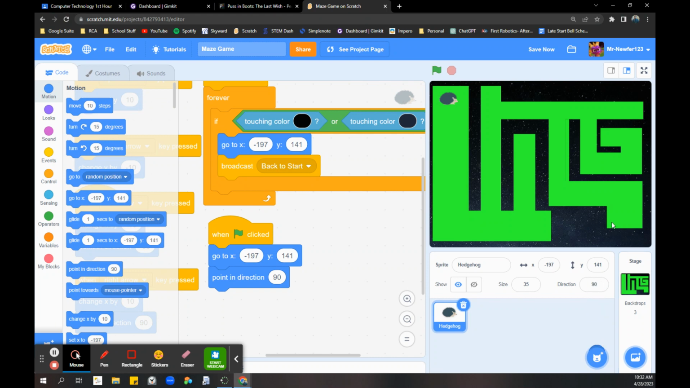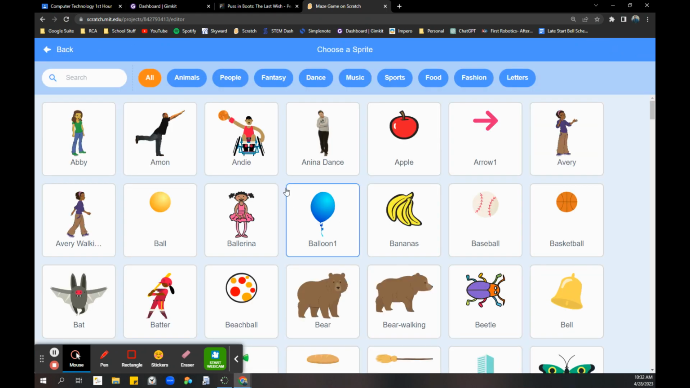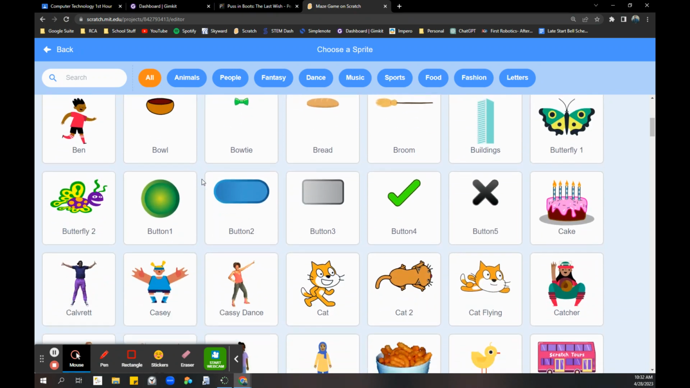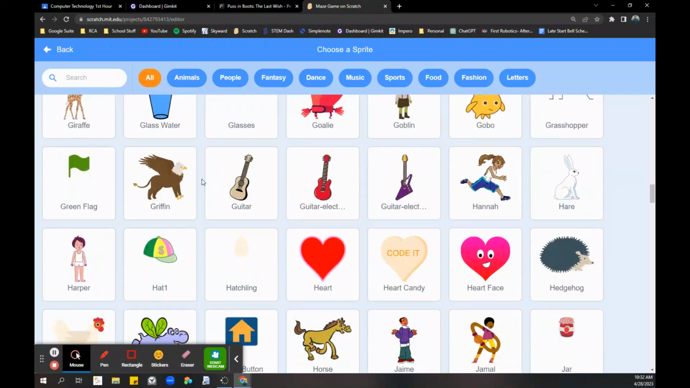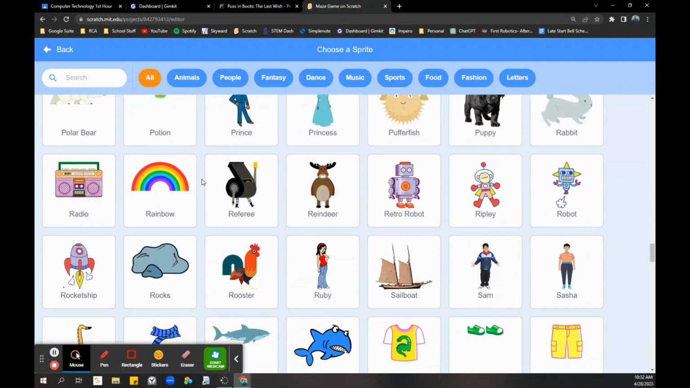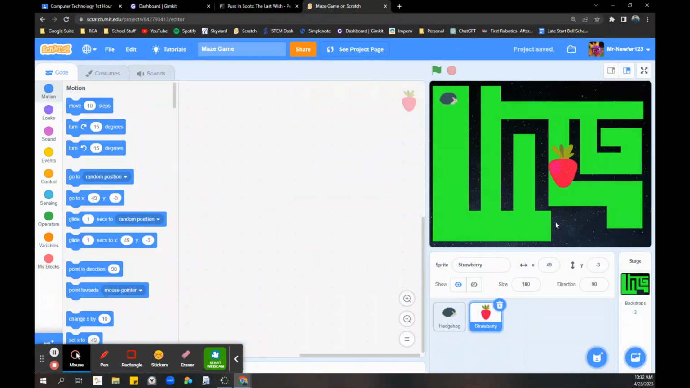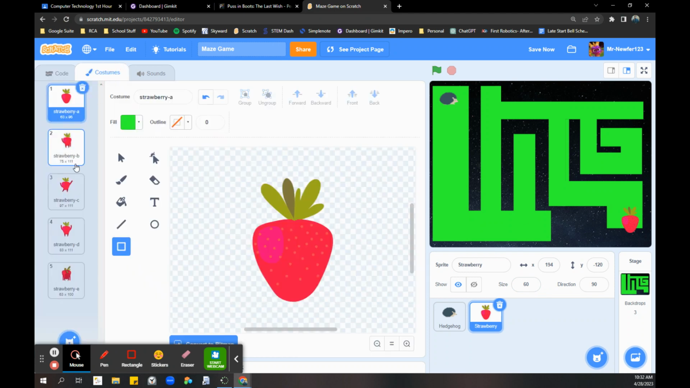We're going to have a character at the end. For when we win, this character will say, yay, you did it. And hedgehogs like, what do they like? They like strawberries. So let's go find a strawberry. And we're going to make that smaller. So let's say 60.